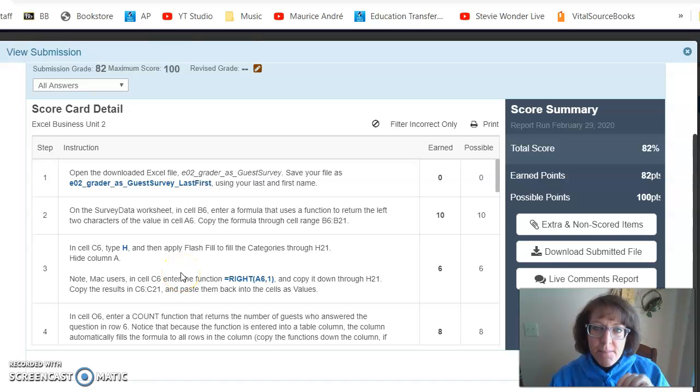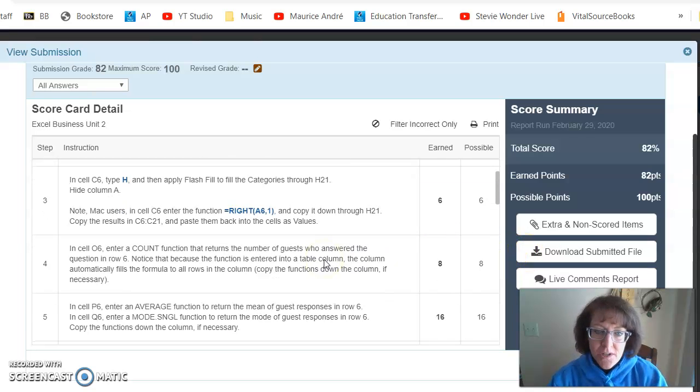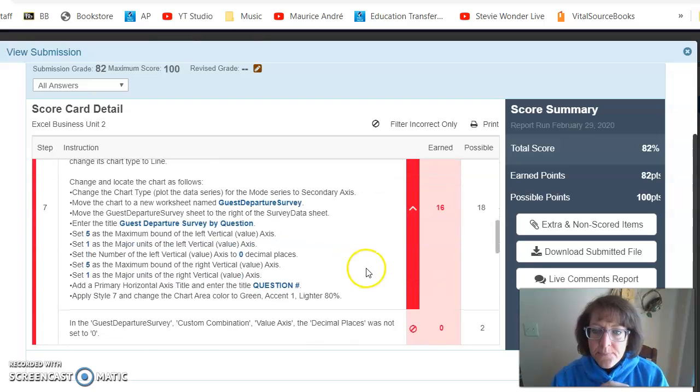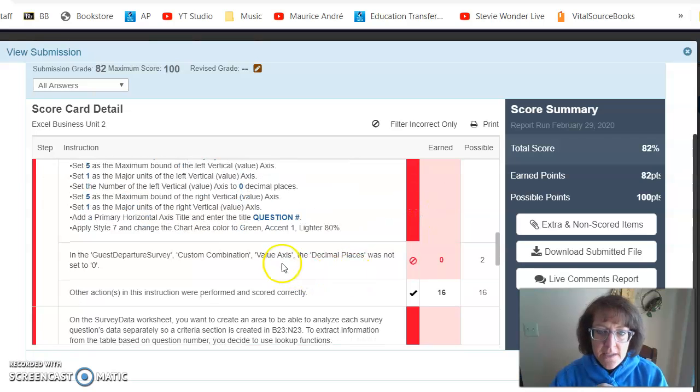I am in my IT lab. I'm on your submission. I've already taken the liberty of downloading the file that you've submitted, so we're going to look right at that file. Let's start with step number 7. You got 16 out of 18, and so I've clicked this arrow to expand to see what are the 2 points that it didn't award.